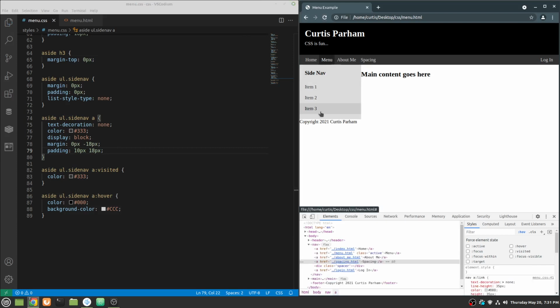There we go. I'm kind of happy with that. It may be a little bit too much on the top and bottom, so let's go ahead and lower this down to like 8. Okay, I think that looks a little nicer.